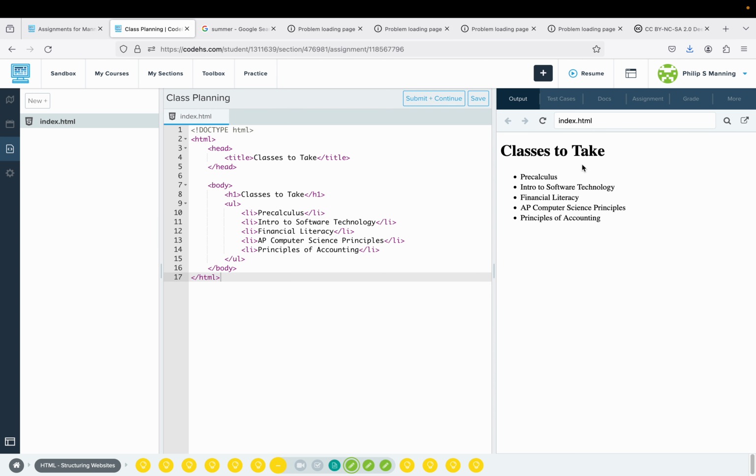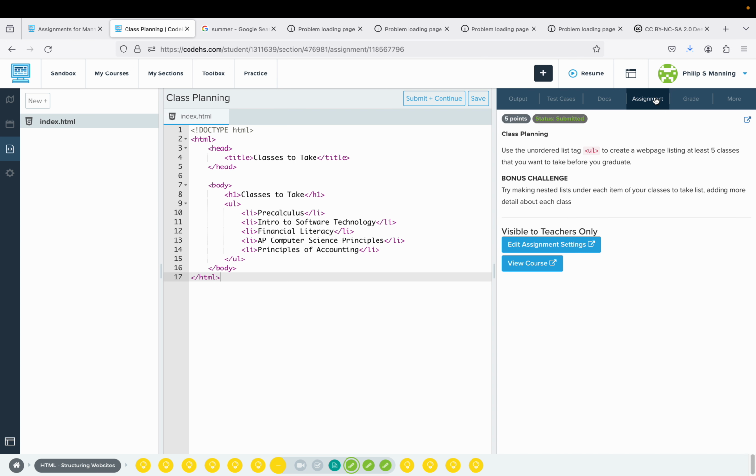Okay. So this is an assignment. It says use the unordered list tag to create a web page listing at least 5 classes that you want to take before you graduate. Bonus challenge, try making nested lists under each item of classes you take, adding more detail about each class. We're going to skip that. We're just going to stick to the basics.